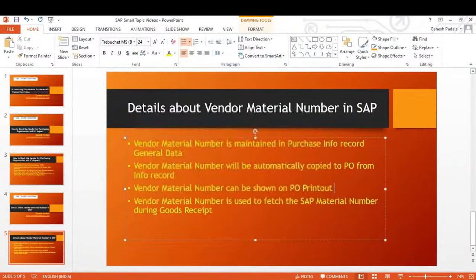I hope you got to know the importance of the vendor material number. I have explained technically how we maintain it, how we can show it in the PO printout, how we can utilize this vendor material number, and what the use is for the business. Okay, this will be helpful to communicate between the vendor and the customer in an efficient way. Although they don't maintain the SAP material number, we can still get those details.